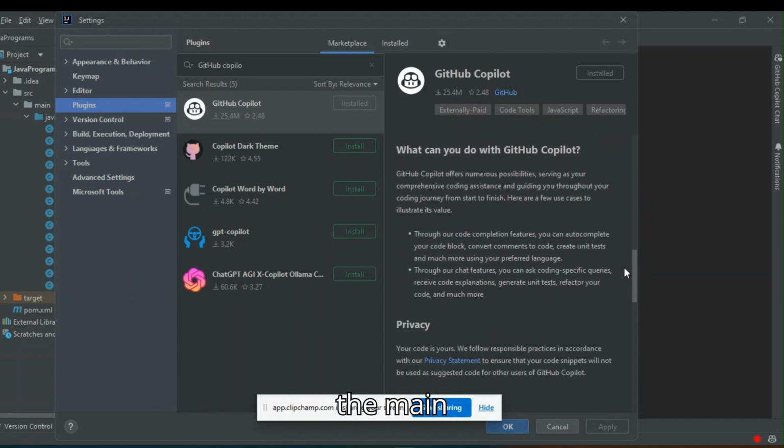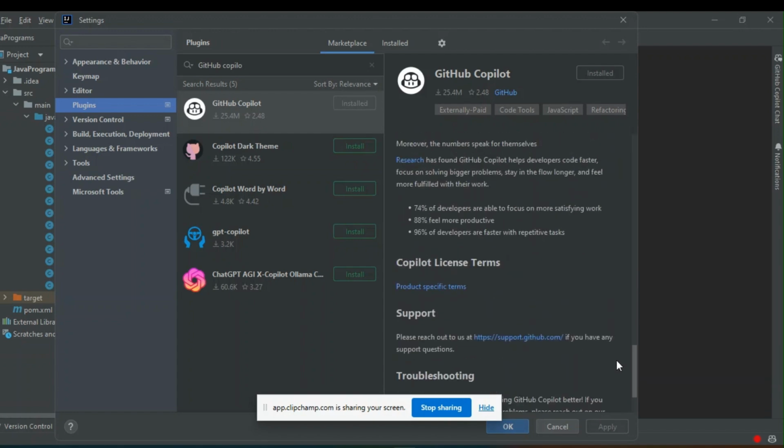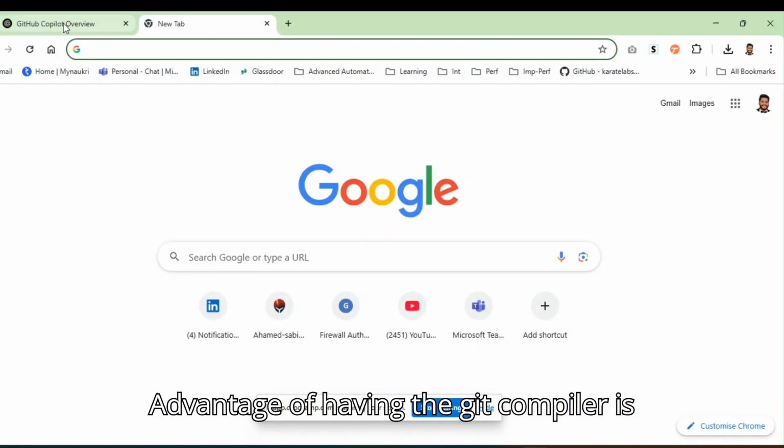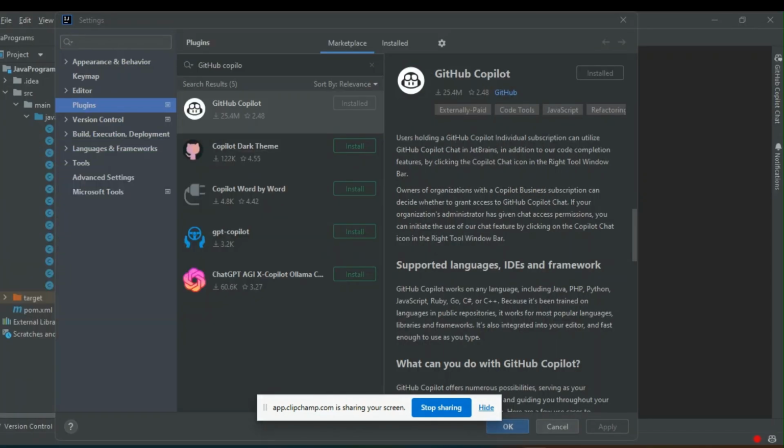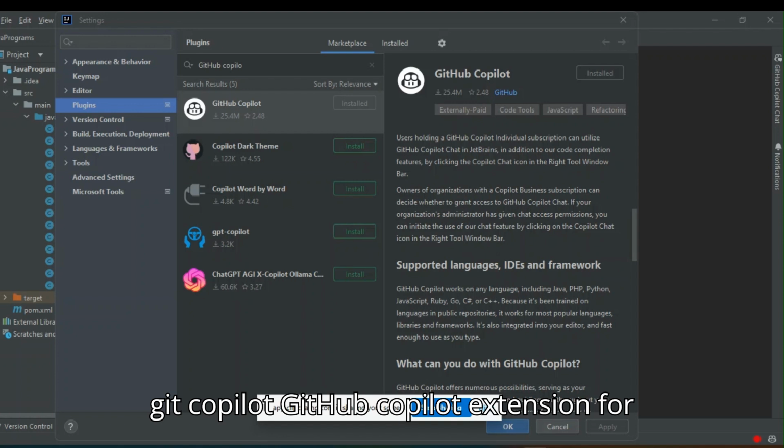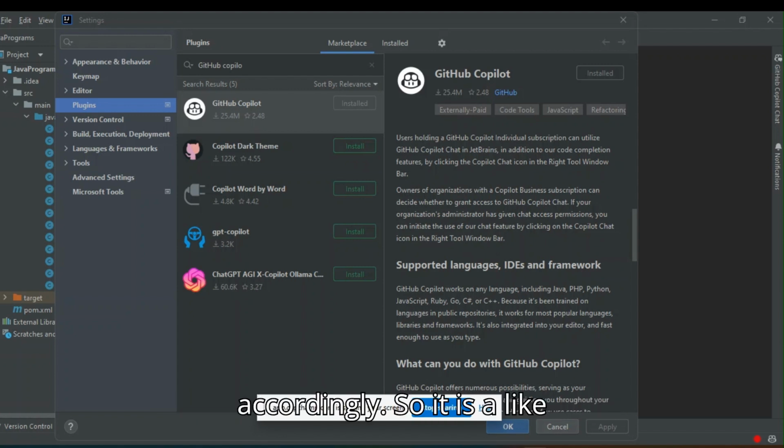The main advantage of having GitHub Copilot is that in any IDE we can install it using the extension. We have the GitHub Copilot extension for Eclipse, IntelliJ, and also VS Code. There are other IDEs as well, right? We can install it accordingly. Once you install it, you will get intelligent code suggestions, and it will support multiple languages like Java, JavaScript, C Sharp, and everything.